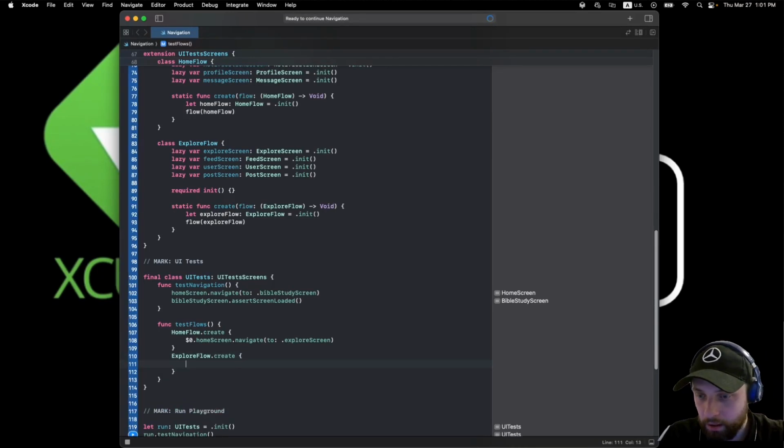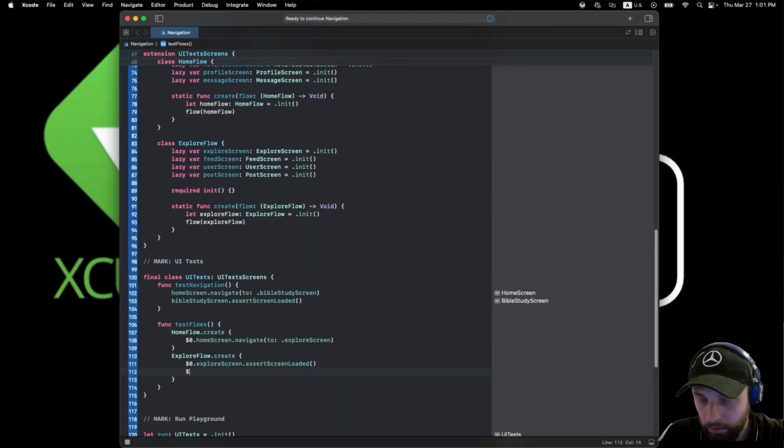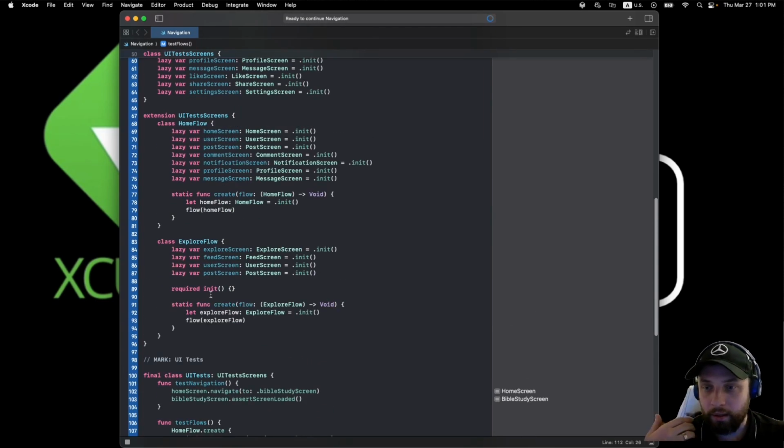You say, hey, explore screen, inset loaded, and then you can call any other page objects inside there and use it. Easy peasy, I guess. Let's see what we can improve here.